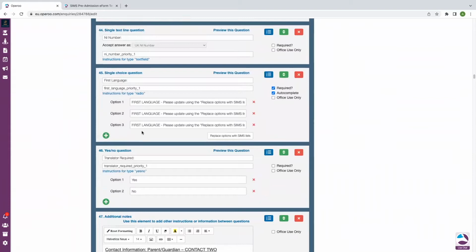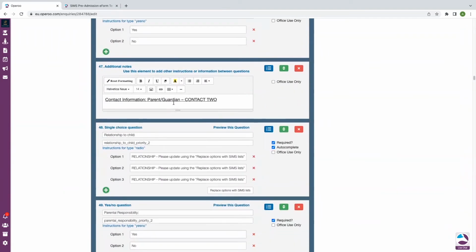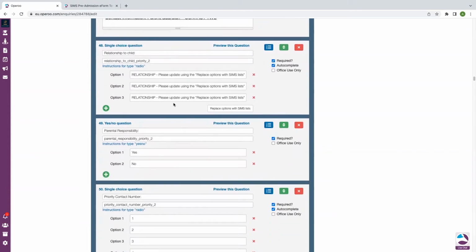So if you don't need to ask some of those questions, or it isn't data that you need to collect, just delete those questions. I said you can change the title, but please don't touch the Q&I, and make sure the list values match exactly as they are in your SIMS. Then you come down to parent, guardian, or parent carer contact 2. The changes that you've made for the first parent, you would make for the second, so they mirror each other.